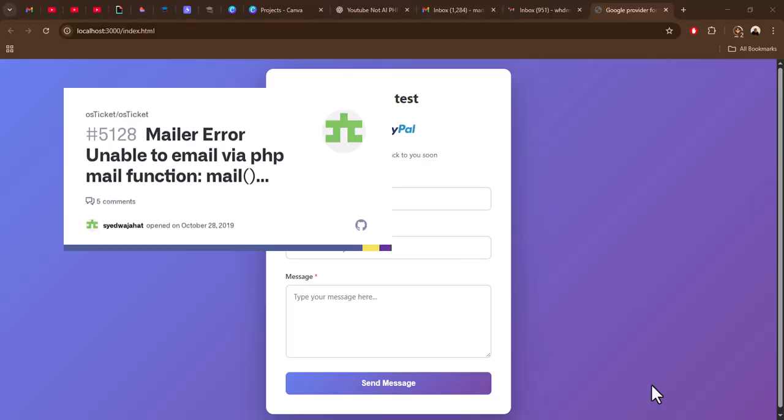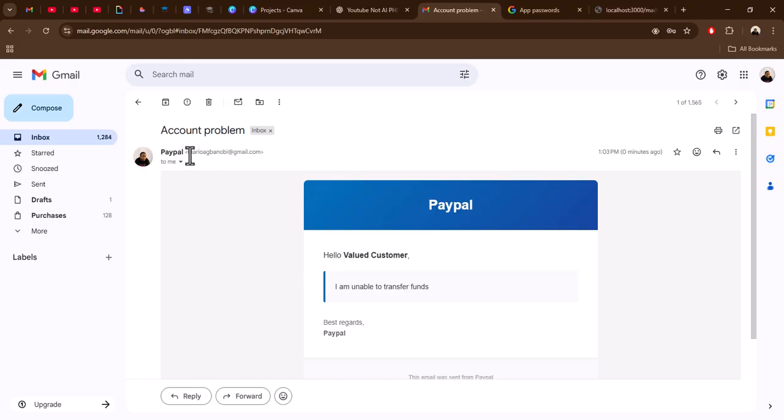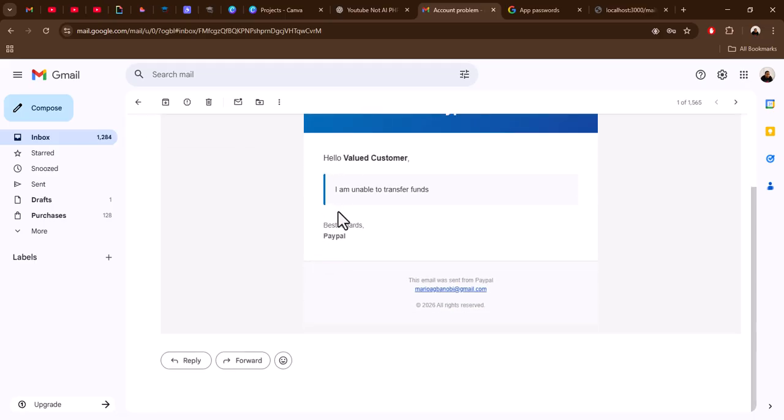Sending emails from PHP on localhost used to be frustrating. In 2026, it doesn't have to be. In this video, we'll walk you through two professional approaches for sending emails from localhost using PHP.